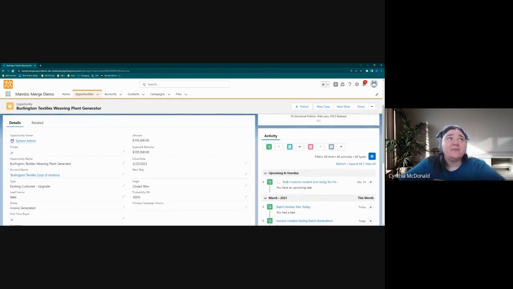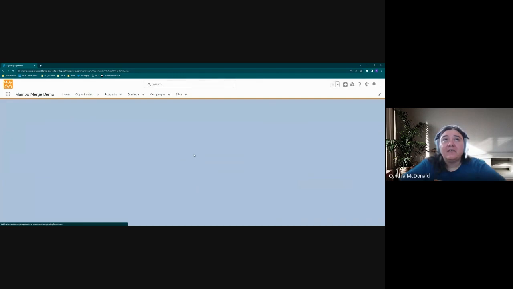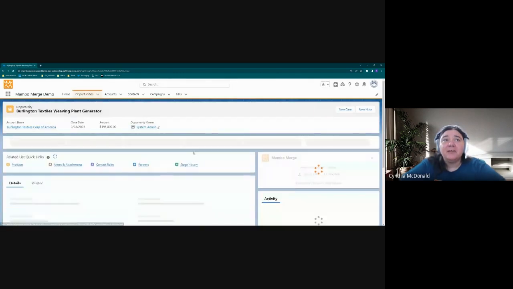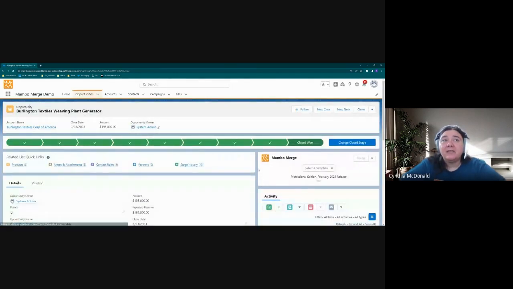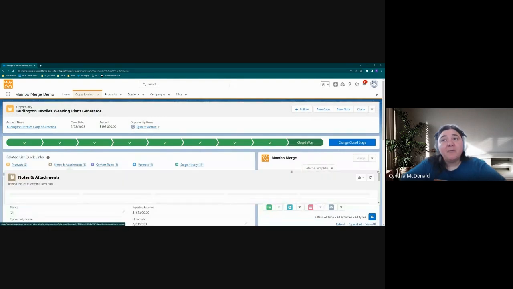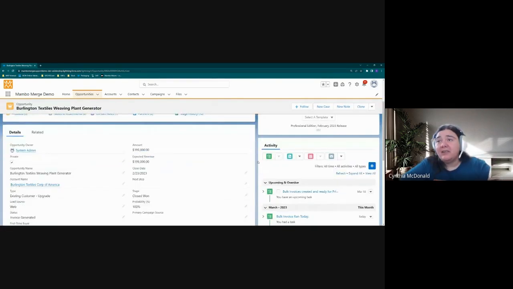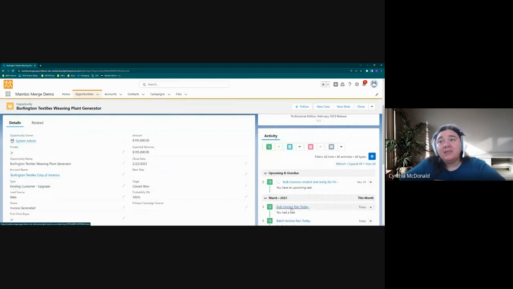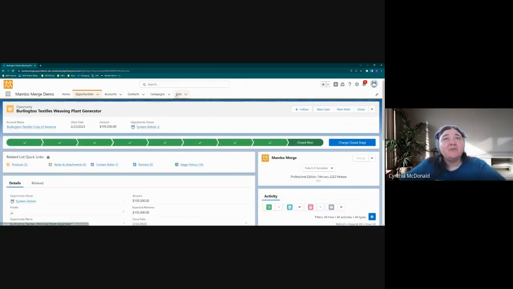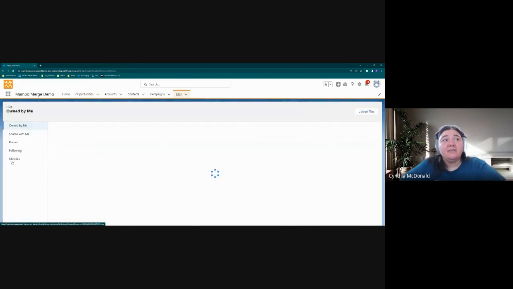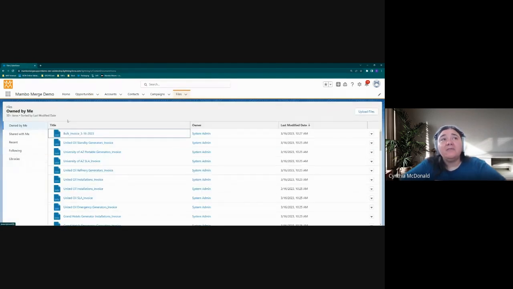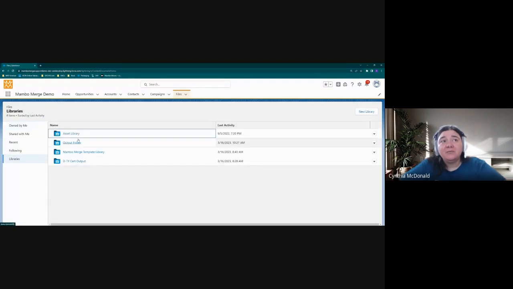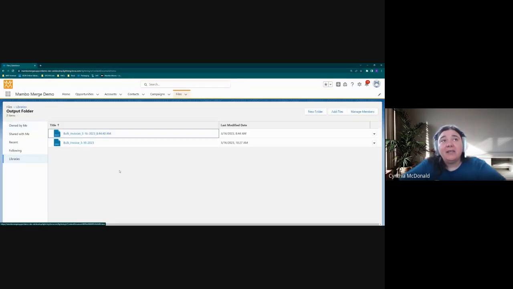And let's refresh because we're still running slower than Mambo Merge is running in the org. Still a fix, but remember, we didn't have that attached to the record, but we did have our bulk invoice ran today. So where did we want it to go? We wanted it to go to our library called output. So you can see already bulk invoice is there, but let's make sure that it actually went to our output as we wanted it. And here it is.